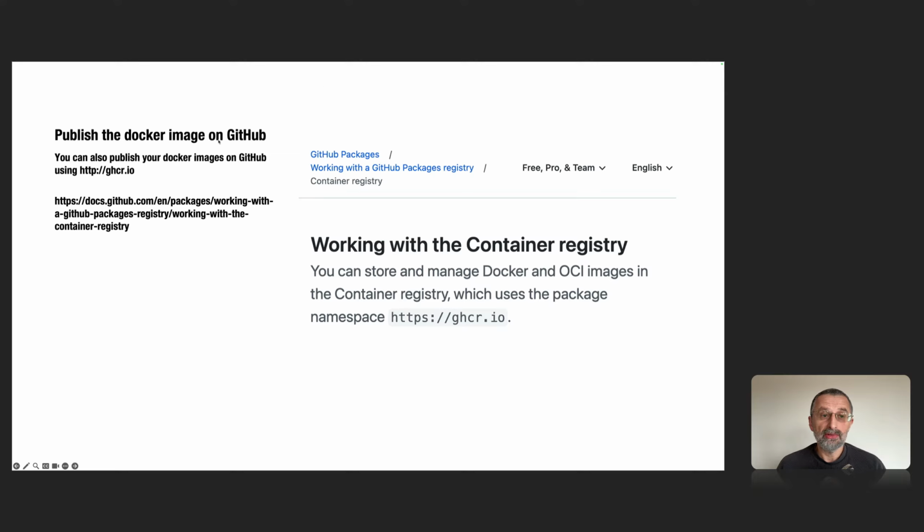You can also publish your Docker images on GitHub using ghcr.io. You have the proper tutorials and docs here. So as you can see, Docker Hub is not the only place. You have such Docker image repos on GitHub, but also on Google, Amazon, and Microsoft cloud services.